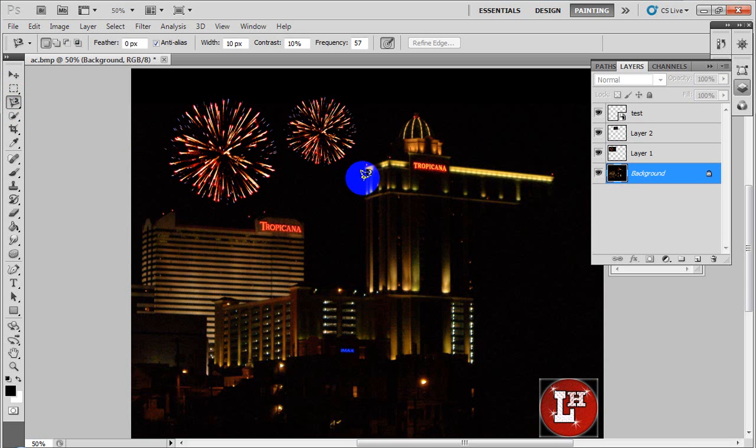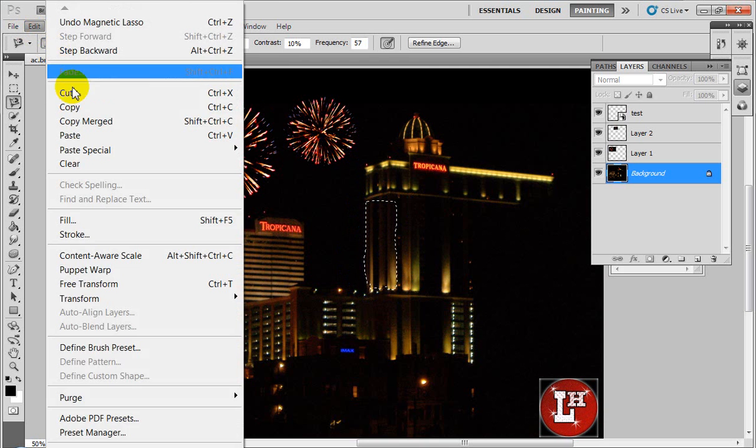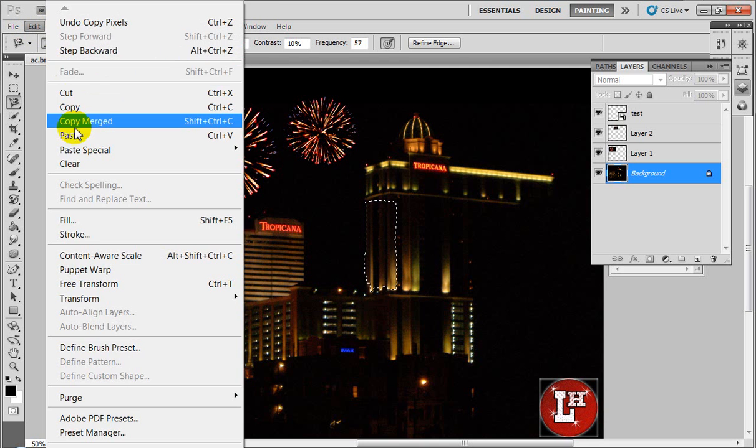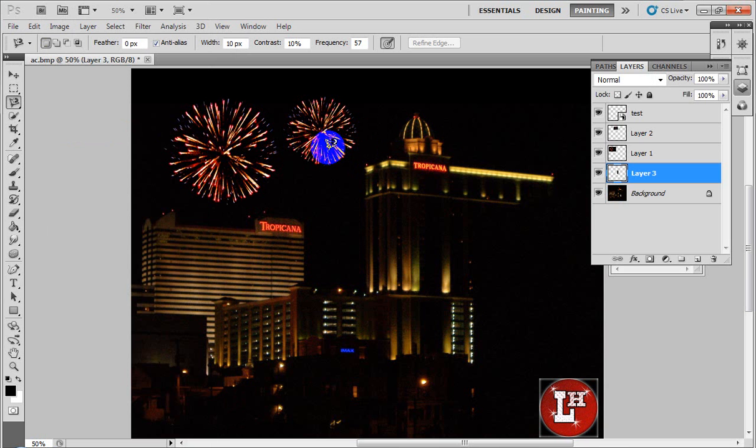We're going to take part of the building out. The reason why I'm taking part of the building out is because I want to put the fireworks here, but I want it behind the building. And the only way I could get it behind the building is to make a copy of this portion of the building to cover up my fireworks. And that's what we're going to do. Just come over here, click copy, click paste, and now you have it.